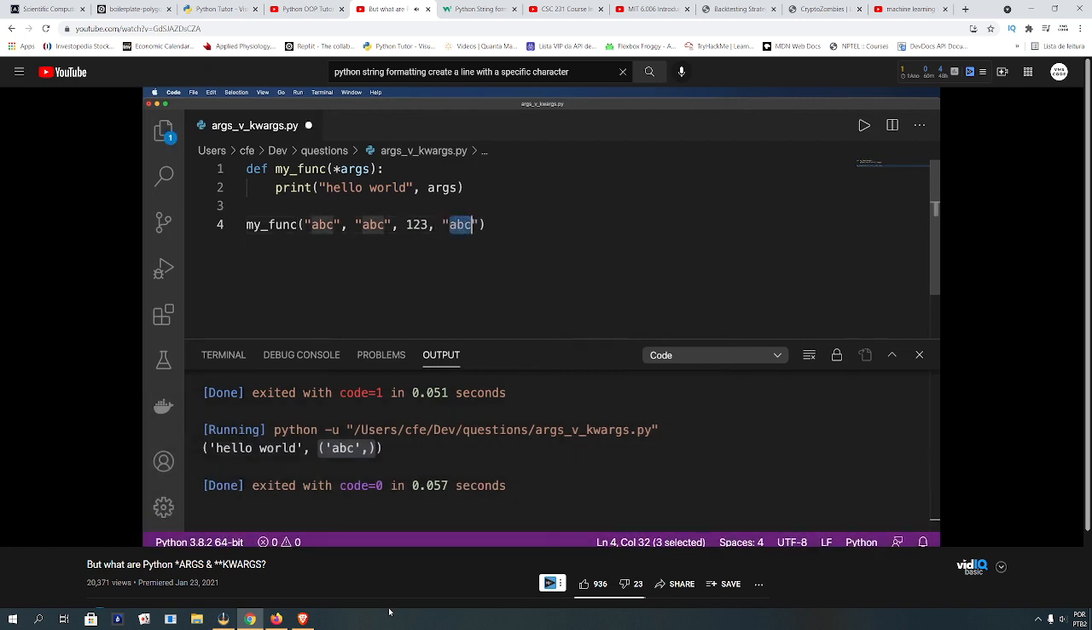We can see this in action. And what do you know? So it's now passing in all of those arguments.